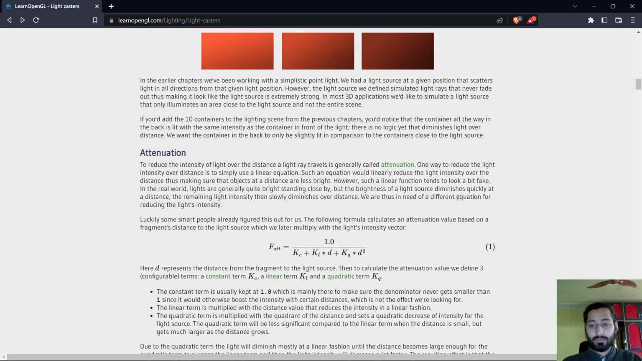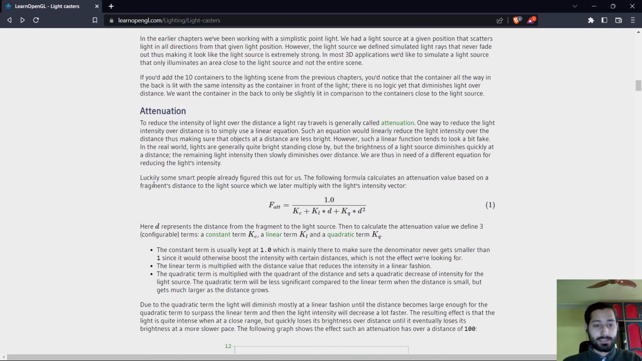We are thus in need of a different equation for reducing the light's intensity. Luckily, some smart people already figured this out for us. The following formula calculates an attenuation value based on a fragment's distance to the light source, which we later multiply with the light's intensity vector.